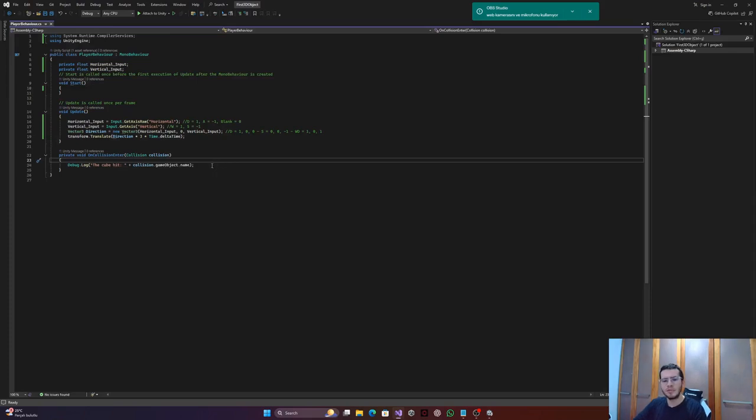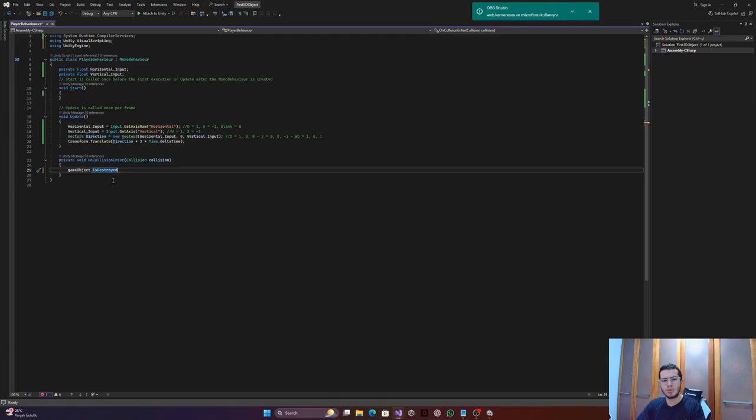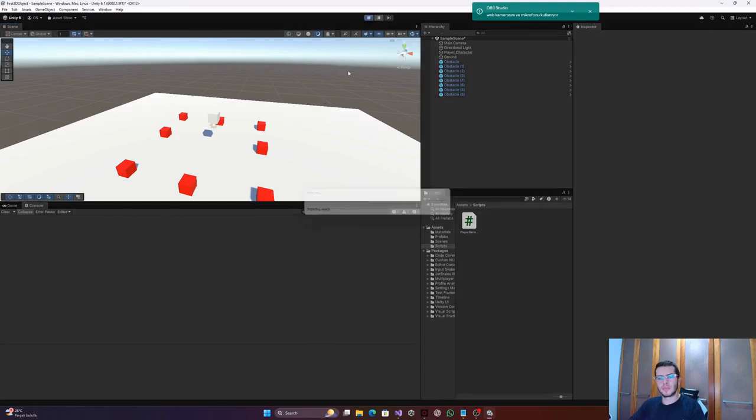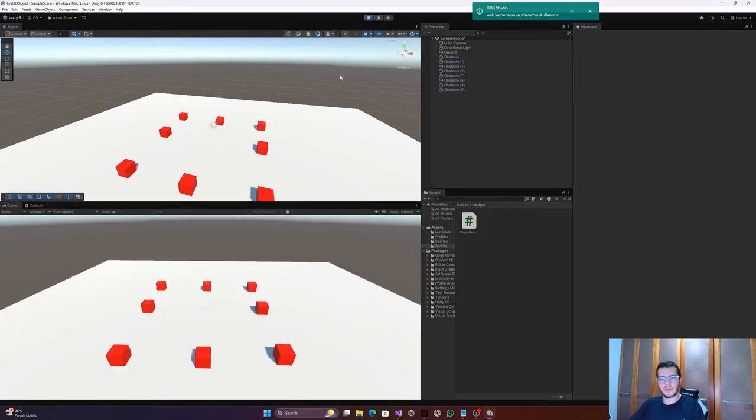But instead of that, we will be writing... Or instead of that, I accidentally wrote the wrong code. Instead of that, we can write destroy game object. Let's save our code, and we can see that our player object gets destroyed when it collides with our ground object.